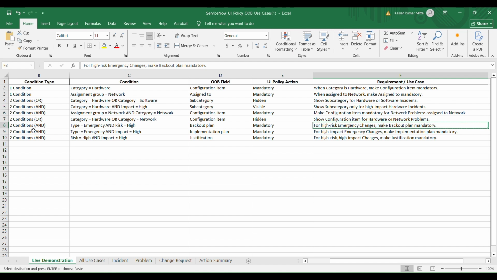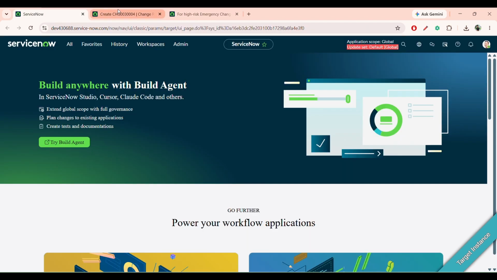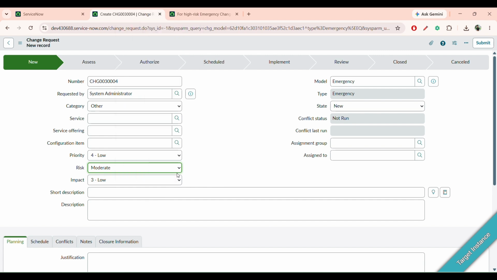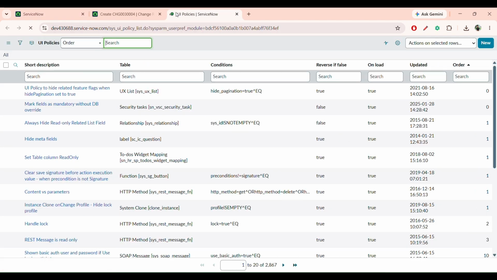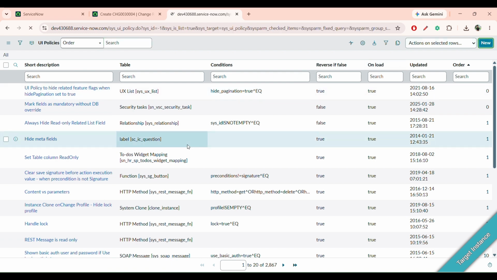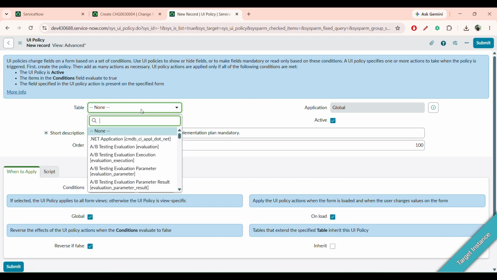Let's go ahead and create the last use case. If type is emergency and impact is high, then implementation plan should be mandatory. Same, one different condition actually. So we'll create this one also. I'm just closing the tabs, opening the UI policy again, clicking on new. This is also an and condition: for type emergency and if impact is high, making the implementation plan mandatory.